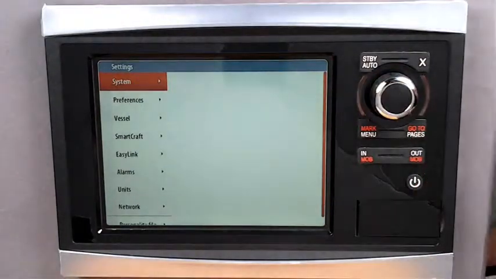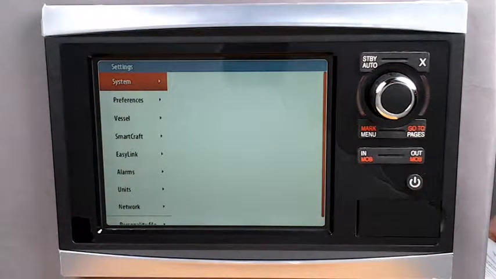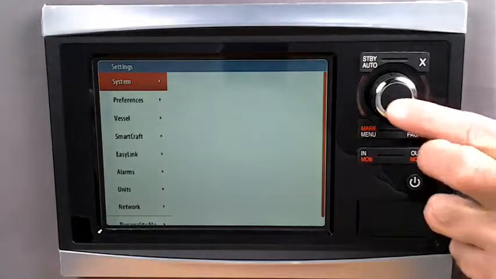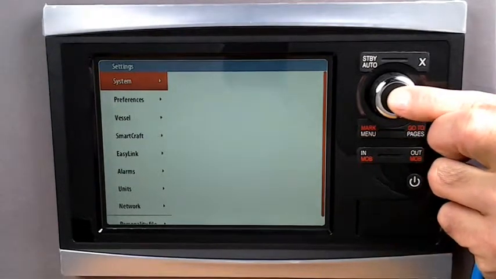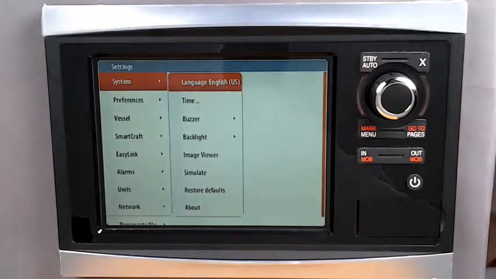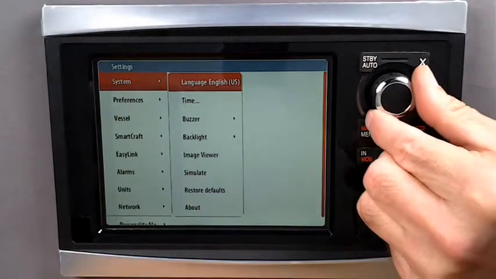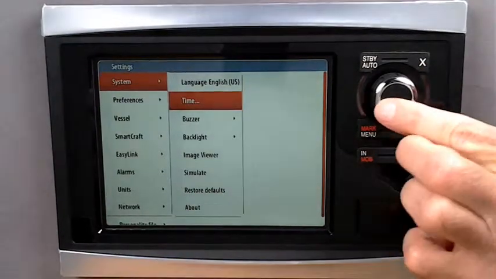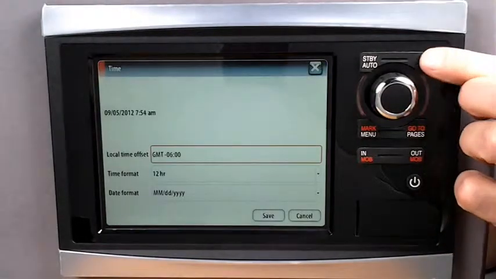Here is where you can change the language, set time and date, buzzer, lighting options, image viewer, and simulator. The simulator is great when you're sitting at the dock and want to explore your vessel view in more detail. Use the X button to return to the settings menu.